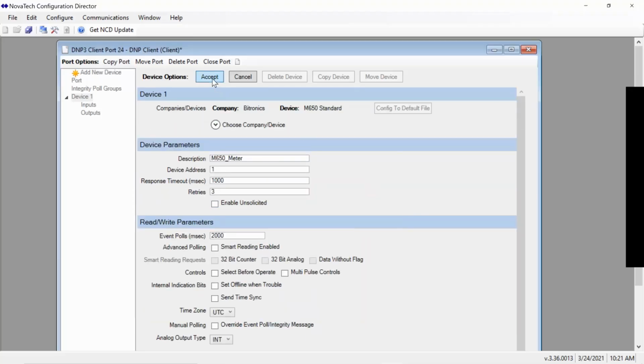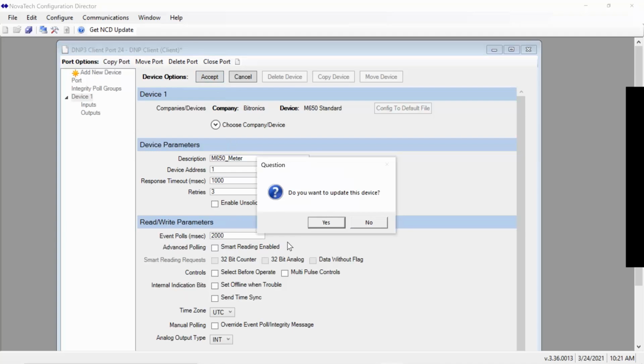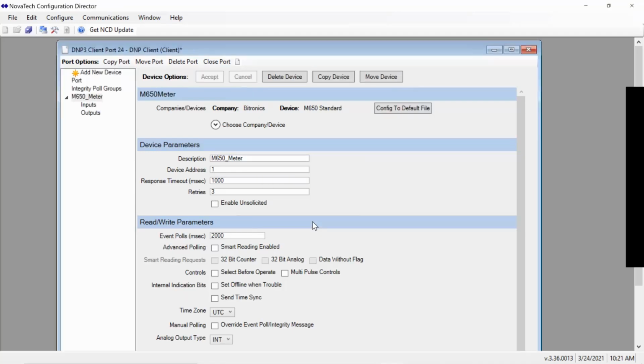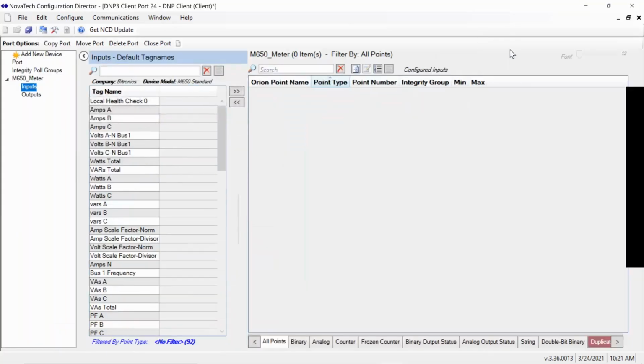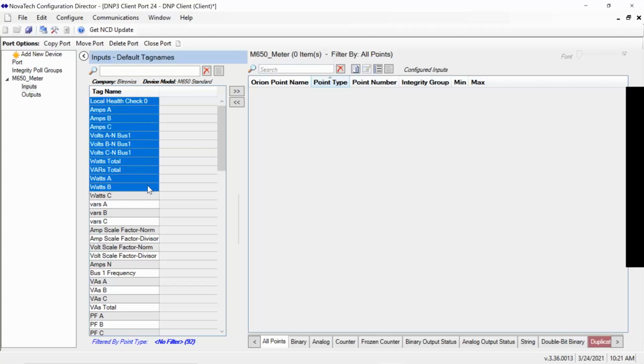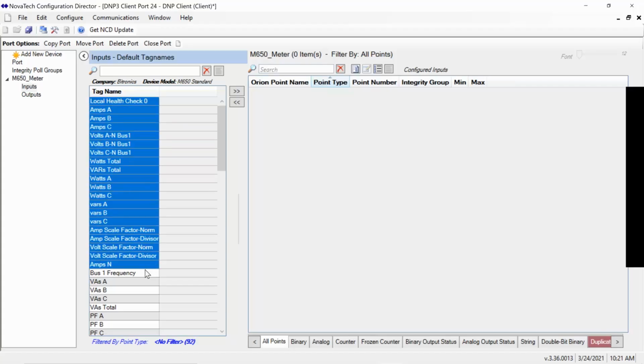So again, I'm just going to click accept because it's going to apply that description for me. I'm going to click yes, and now we're able to go into our inputs. Now here, again, whatever is available in that device is on the left, and whatever I want to pull for, I'm just going to go ahead and bring over to the right side. So I'm just going to start off by grabbing a good bit of this stuff that I want.